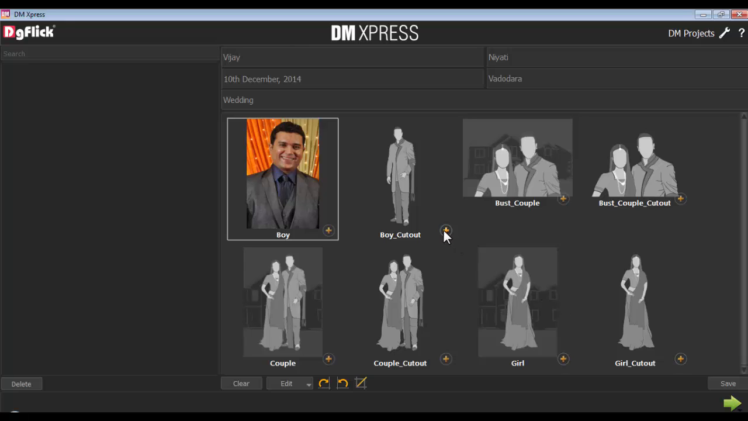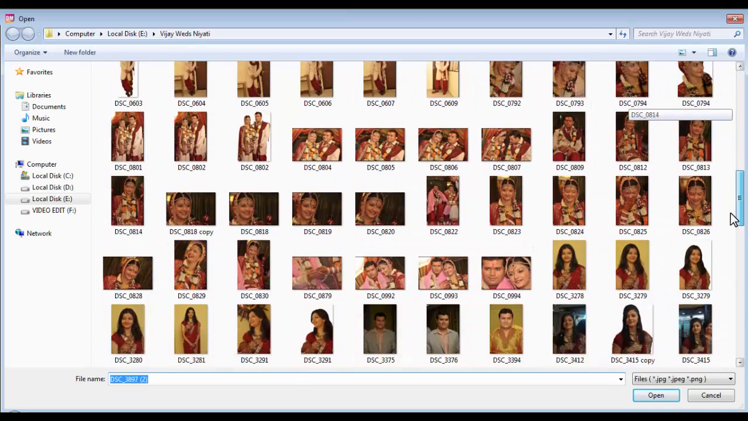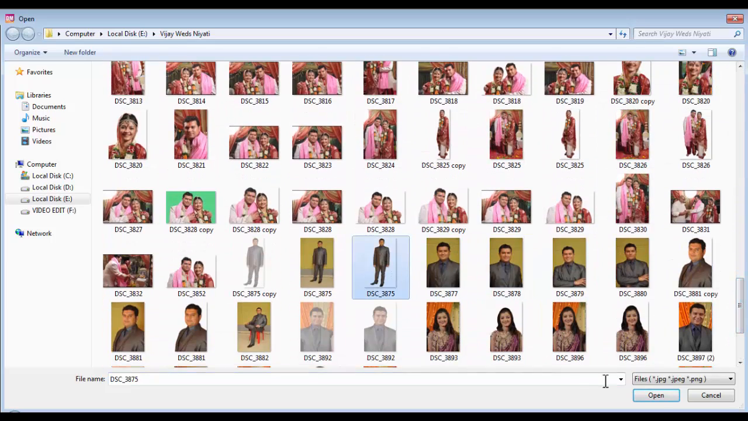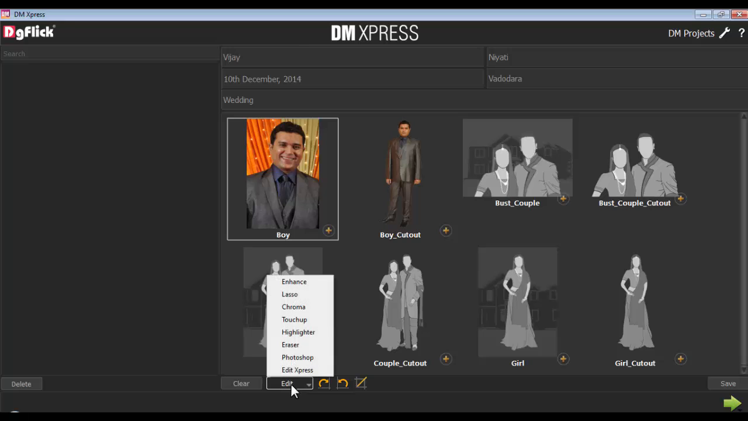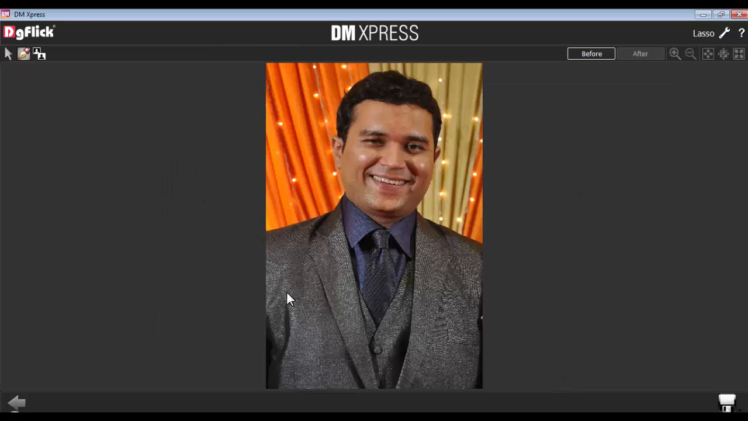The next image is the boy's cutout image. The image can be added in any of the two ways. Either click on the add button and by browsing add the image which is already lasso cut, or if you don't have a lasso cut image, select the JPG image. Now click on the edit option and choose the lasso option. Now the lasso window will open up. Select the lasso tool from here. Now click on the place to start cutting.